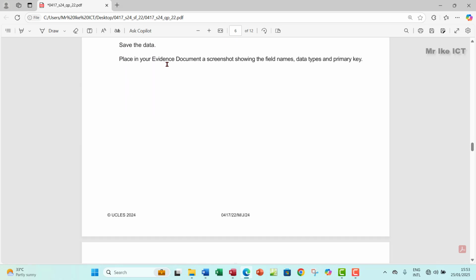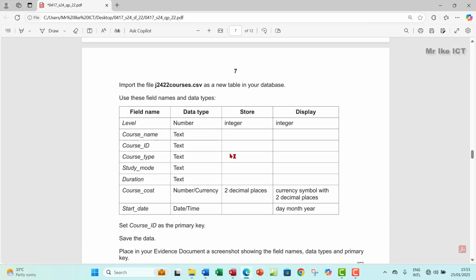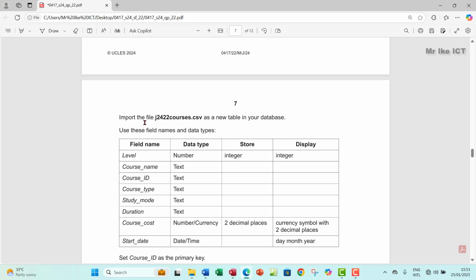So that's for that. So everything here is done. So I'm gonna just highlight that. So the next one is import the file j2422courses.csv as a new table in your database. So let me just go ahead.